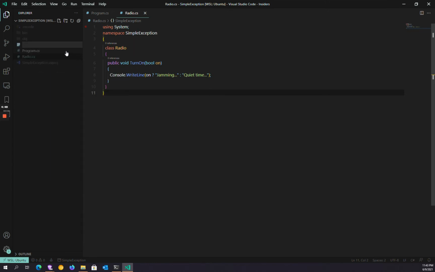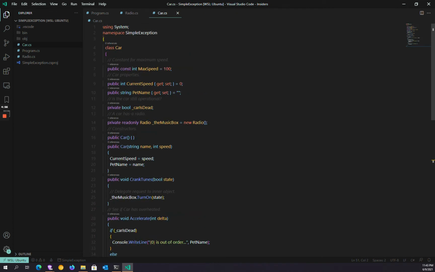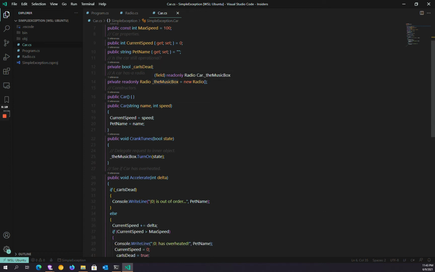So let me create that one. Let's call this Car.cs and let me save it. Okay. So we have the constant for the maximum speed. We're saying that the maximum speed is a constant of 100. And we have the getter and setter for the current speed, which is 0 by default, and the pet name that we assign to the car. We have a private boolean, carIsDead, for when it's already broken. We have the music box, which is from the class Radio.